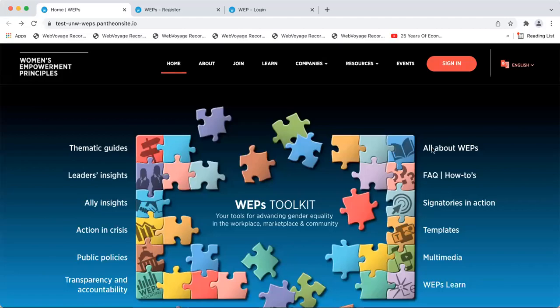Hi everyone. I'd like to take you through a quick demonstration of how to report your progress online on WEPs.org, which is the global website and hub for everything WEPs. As a first step, you will need to go to the WEPs.org website, where you can see the sign in button on the top right, where you can log in with your company details to get started.